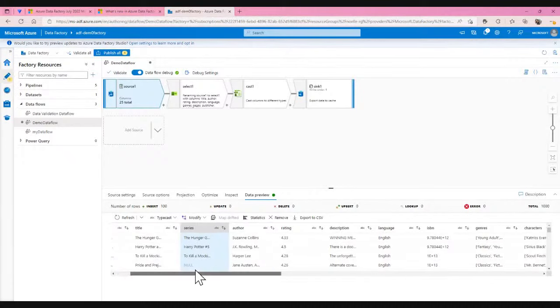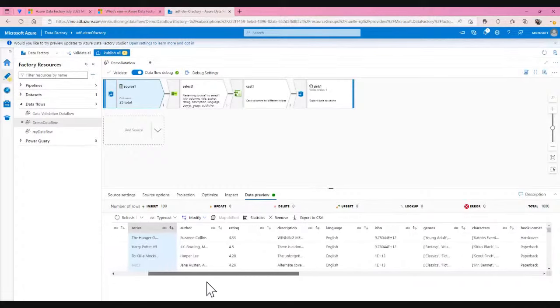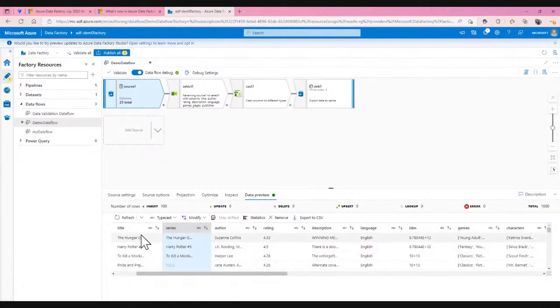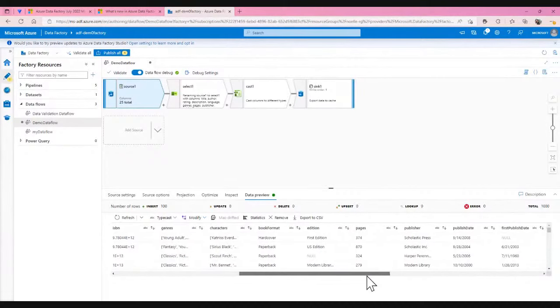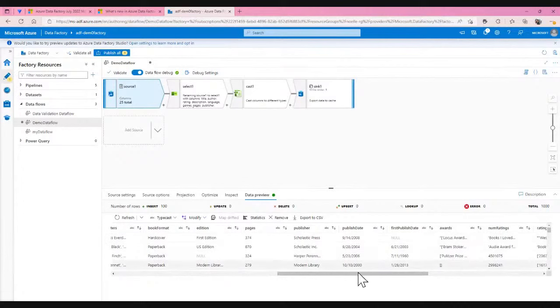So I've got some book data. It's a little messy in here, so we're going to clean it up a little bit. But as you can see, we've got some book titles, some authors, some descriptions. Somewhere down here, we've got page numbers and release date, published date.